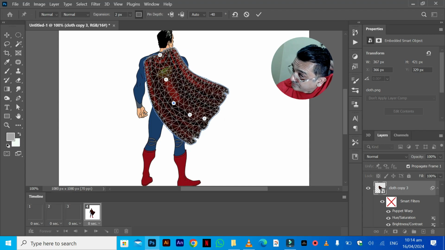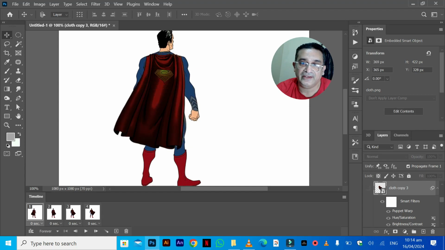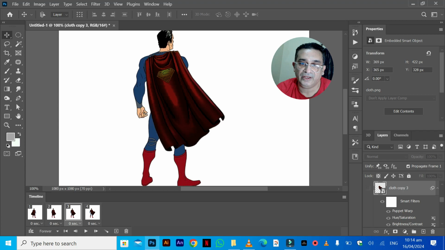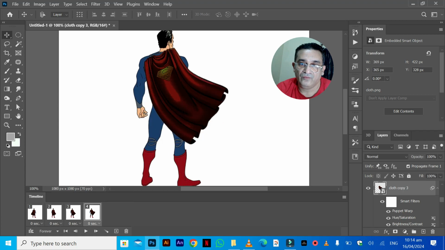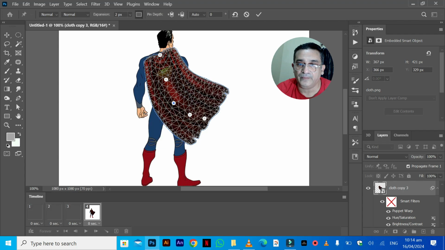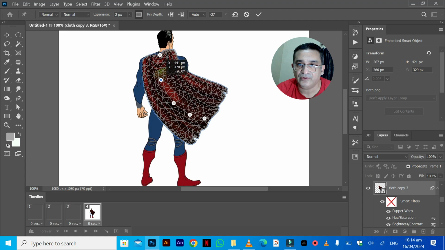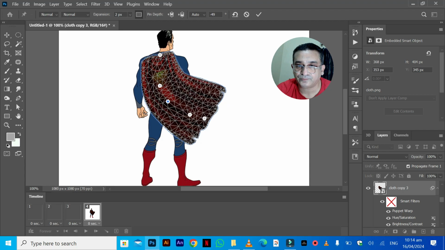So now I'm going to apply this. So now what we have is a 1, 2, 3, 4 animation, but this one is looking a little odd because the cloth on the top is creating an issue here. So I'm going to just adjust it so that it doesn't go on the head, and we can't disturb the most top layer. So this is done.